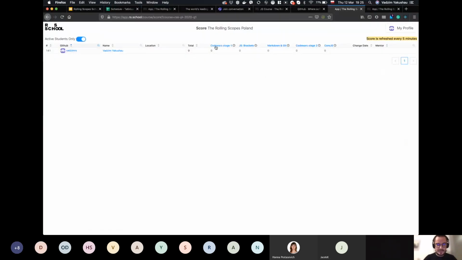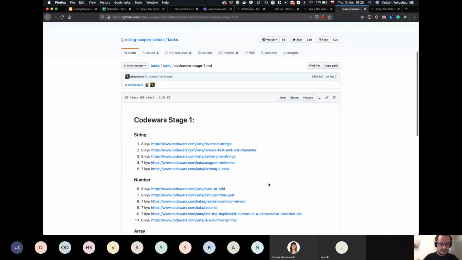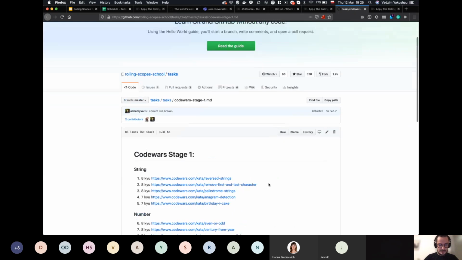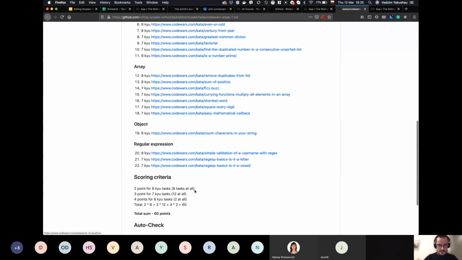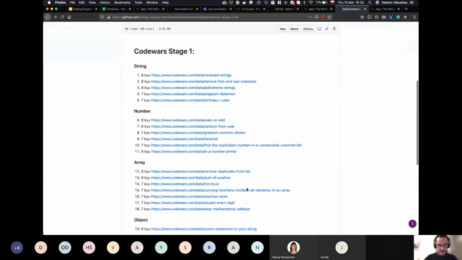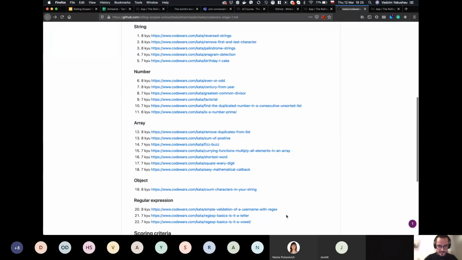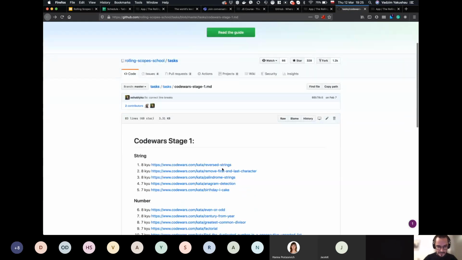So here in this table, you can see a couple of tasks already available for you. Let's pick up the first one. I'm taking the CodeWars stage 1, clicking it there, which goes to the GitHub page with the tasks description. All right, so we have the CodeWars stage 1, so I want to go to the first link here. Mind, you will need to solve all of these exercises. So let's take the first one.